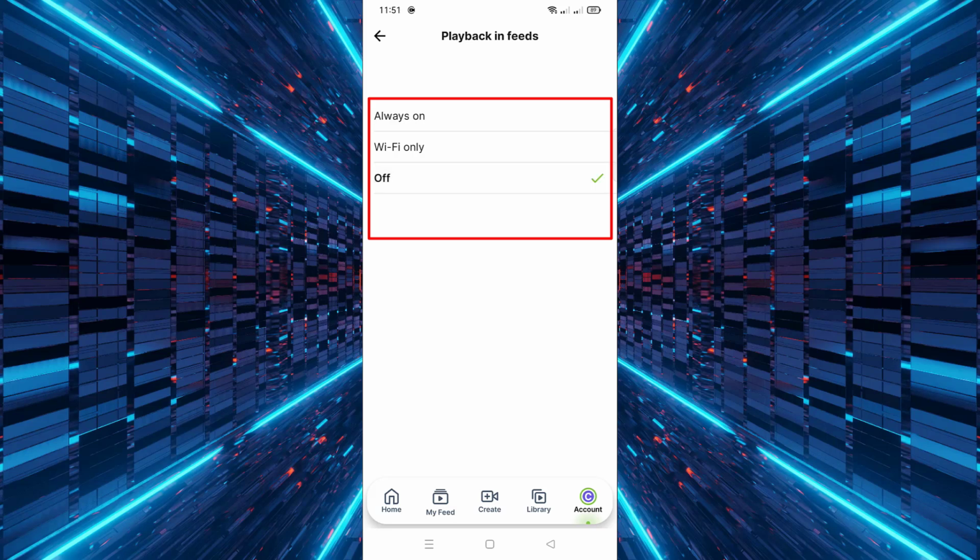Managing playback settings on Rumble allows you to save data or enjoy videos without interruption. Make sure to adjust these settings according to your needs.